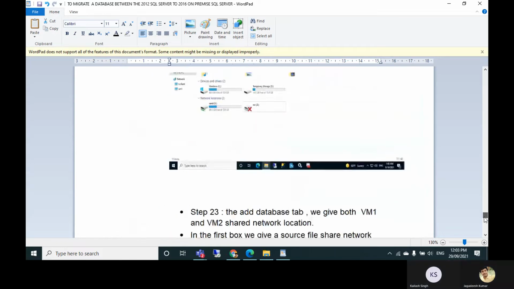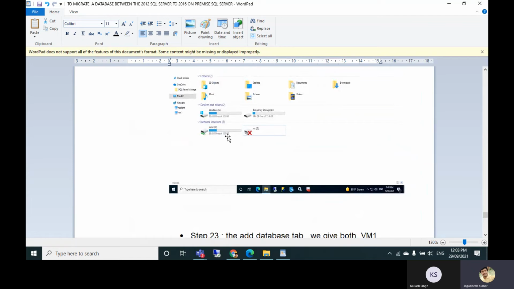Here it is. This is the network path. The network location is automatically stored in the network location. If we give that network location, we can access it from both servers.